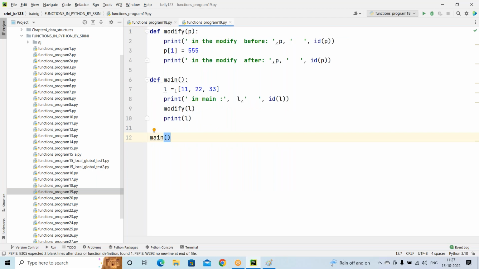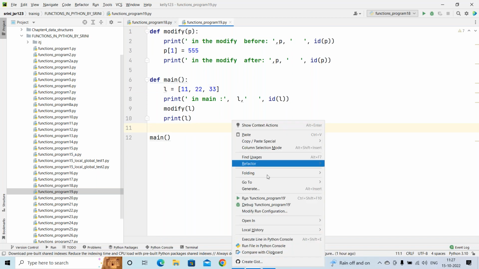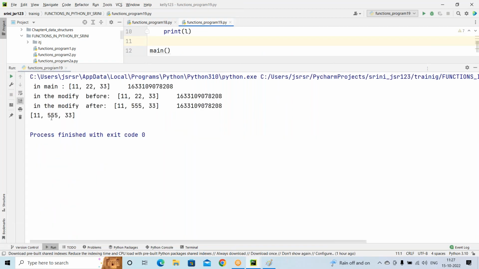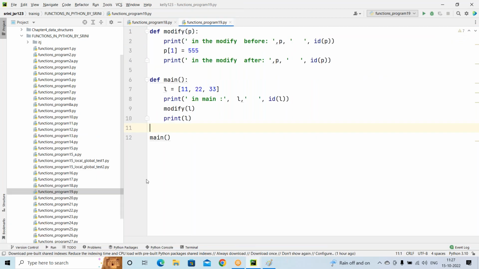Now you see, L is the list object. That list object address we are passing as a parameter to modify. The address is sent to P. So P is also pointing to the same list. One index item is modified. Got it? Because it is called by reference, the change done in the modify function impacts the object of the main function. Why? Because both are the same. The same address is pointed to by L and by P.